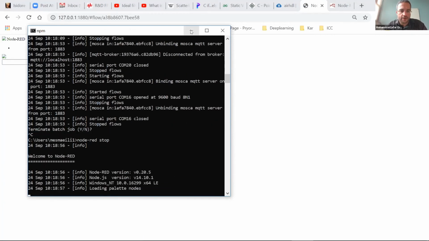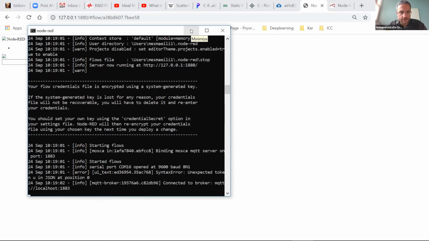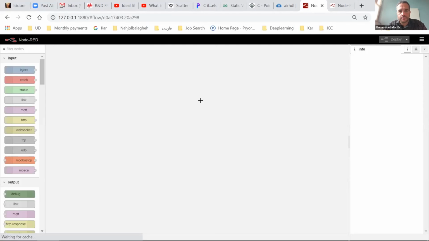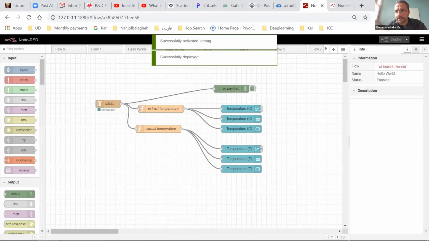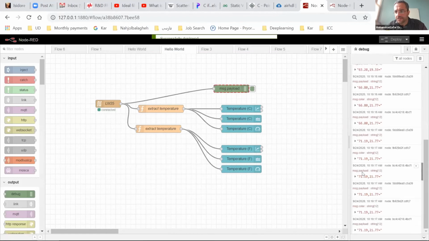I just reset my Node-RED one more time. There you are. So double check this is connected. Let's double check, make sure the data is coming. That's a good practice to get used to. There you are. You can see the data is coming.